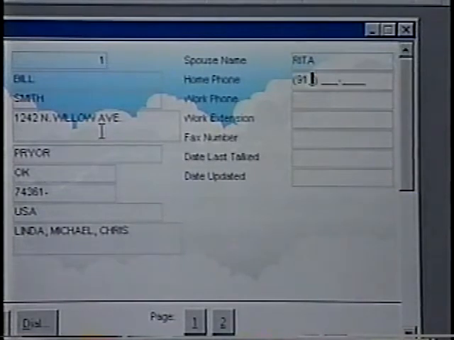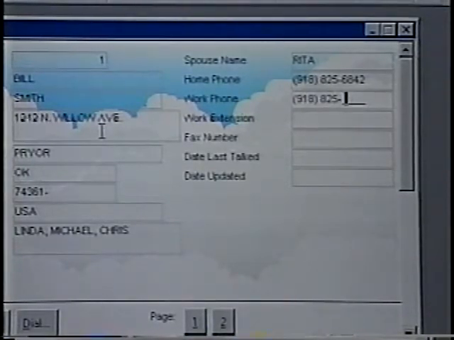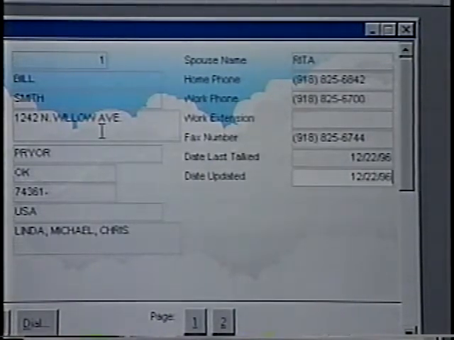We'll type 918-825-6842 in the home phone field and press Enter. For the work phone, we'll type 918-825-6700 and press Tab. Press Tab again to skip the work extension field and type 918-825-6744 in the fax number field. Type 122296 for both the date last talked and the date updated.